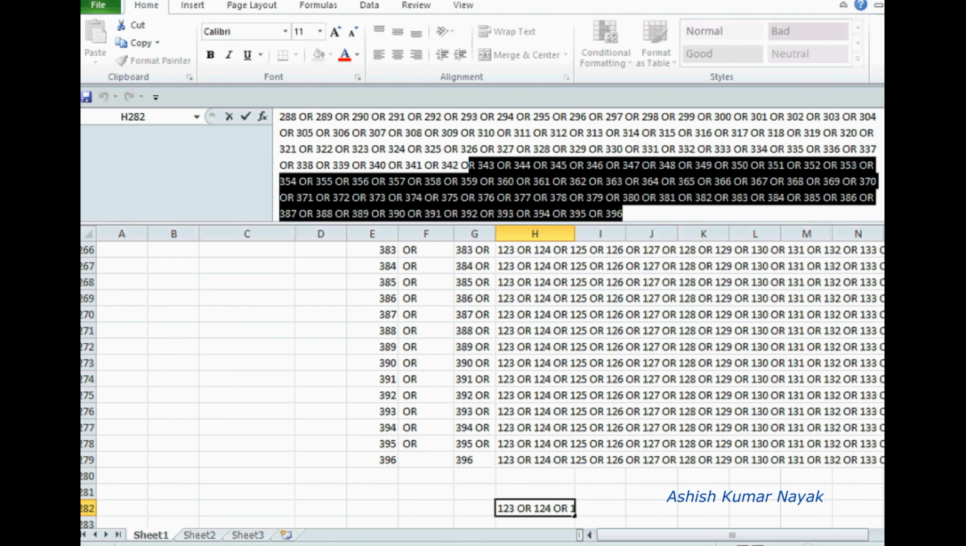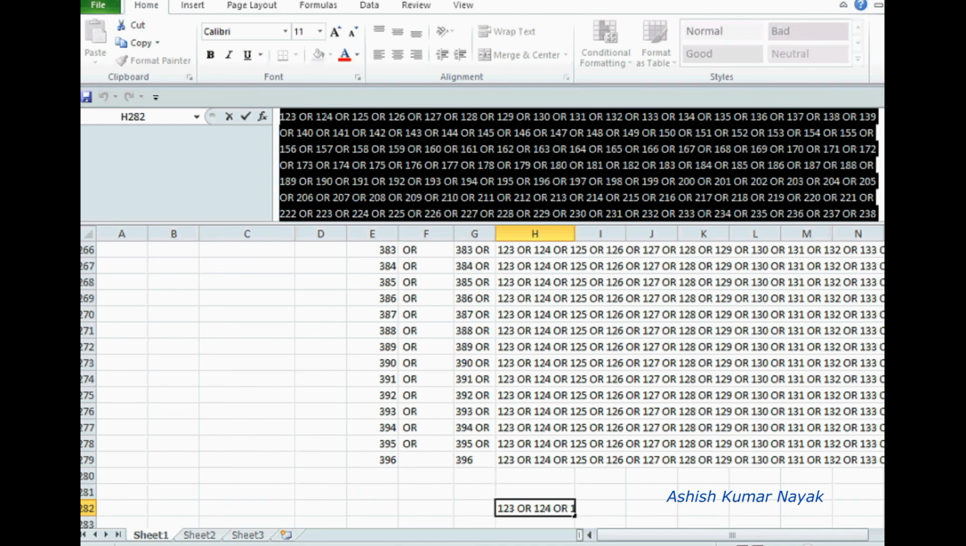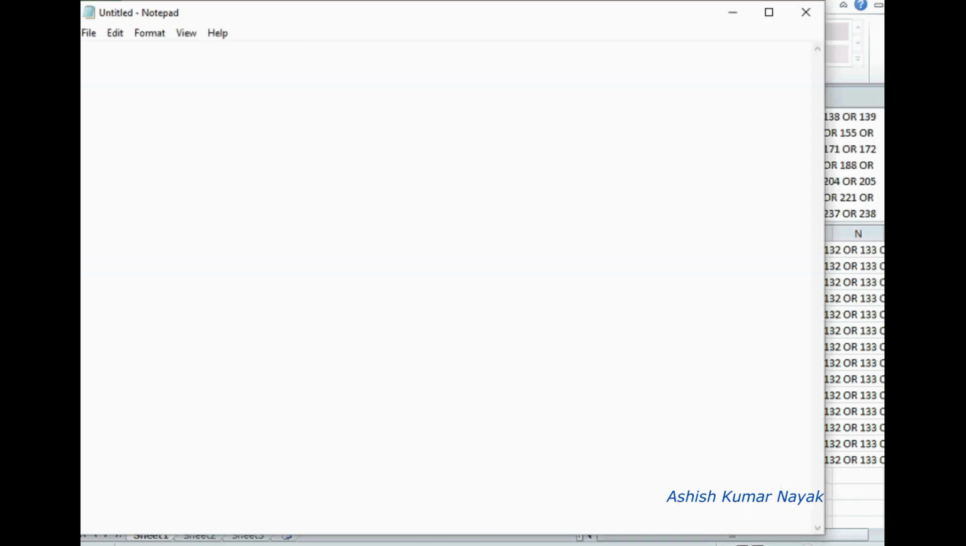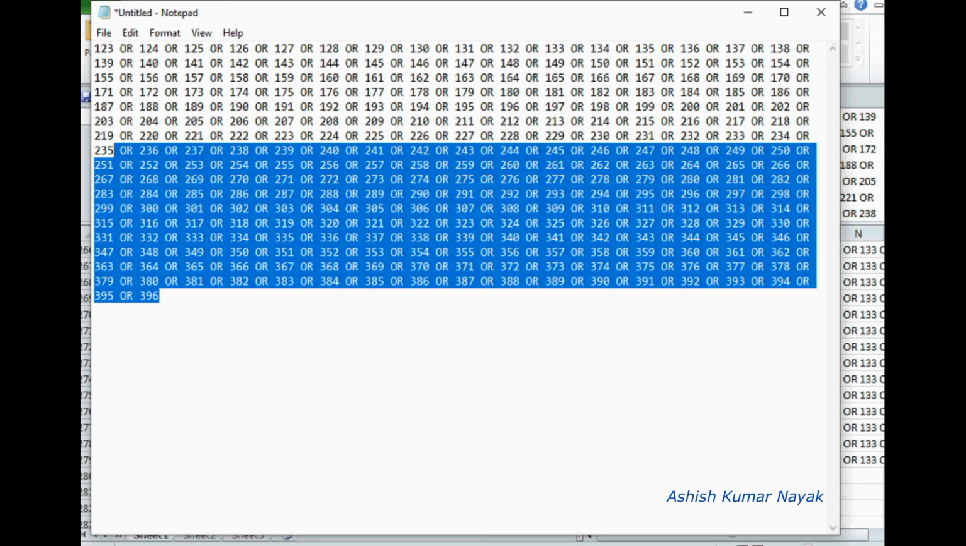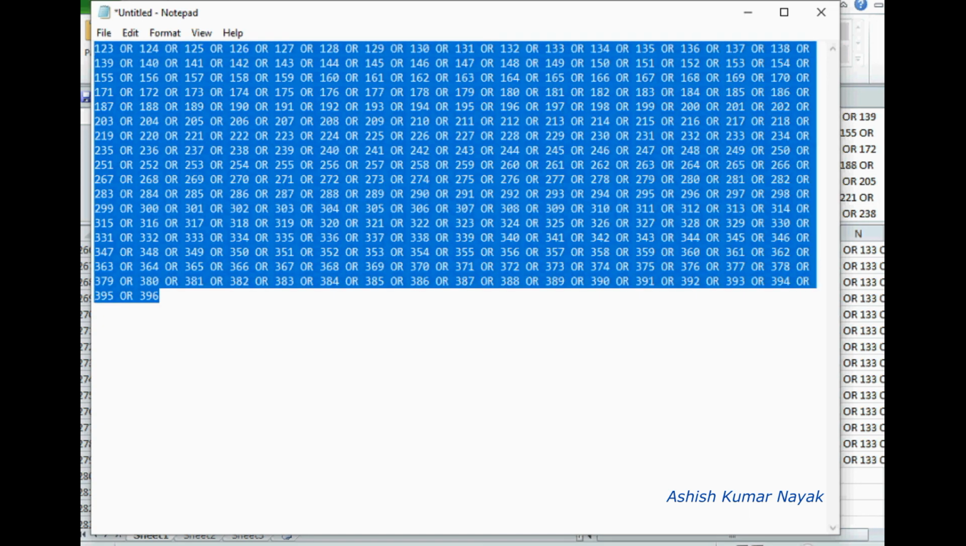Now copy all these things and paste in a notepad. So the data is available right now. All the values are concatenated using the OR function. So this can be used to search in the Jira tool.